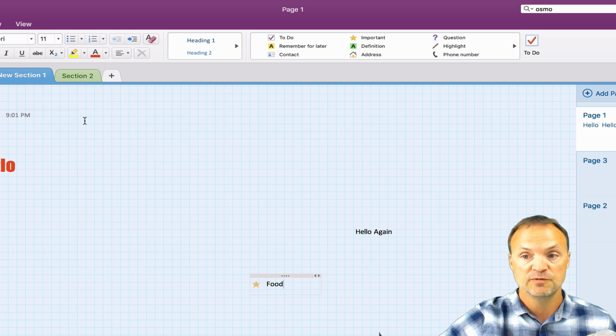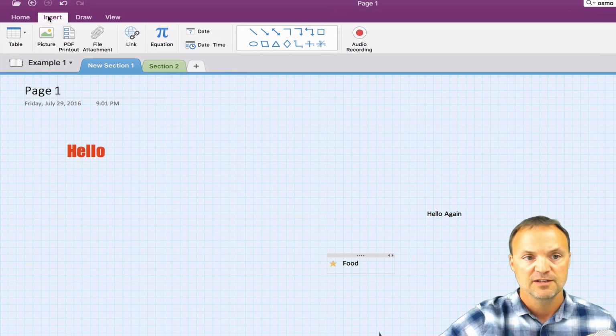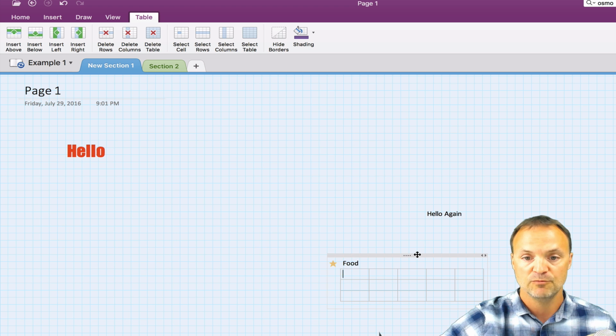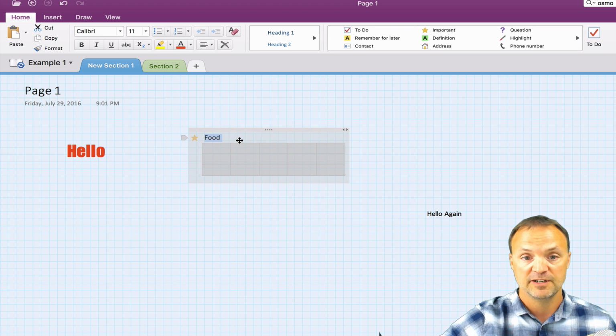So I'm going to just move over to Insert here, and I'm just going to show you the different things you can insert into the pages. So first of all, tables. If you like to organize in a neat structure, tables are very easy to put in. You can move them around very easily.